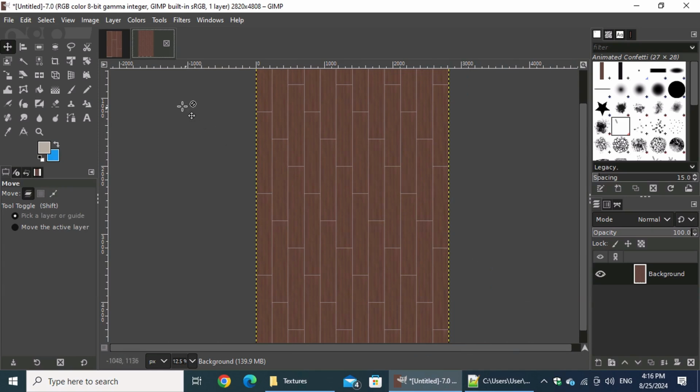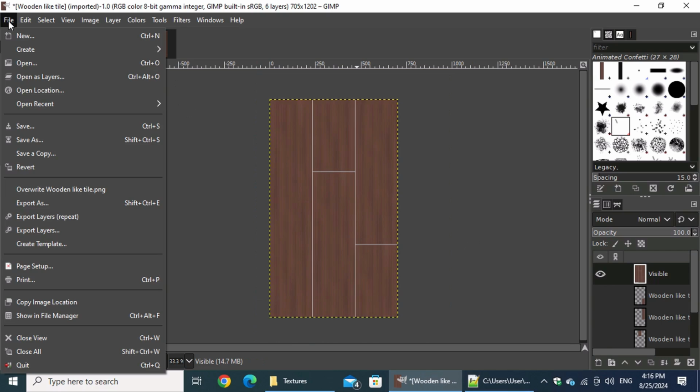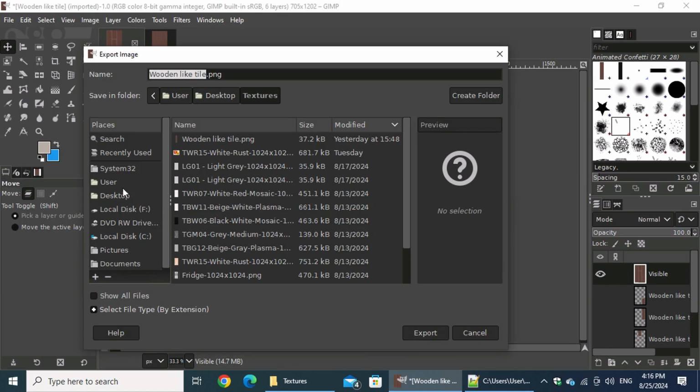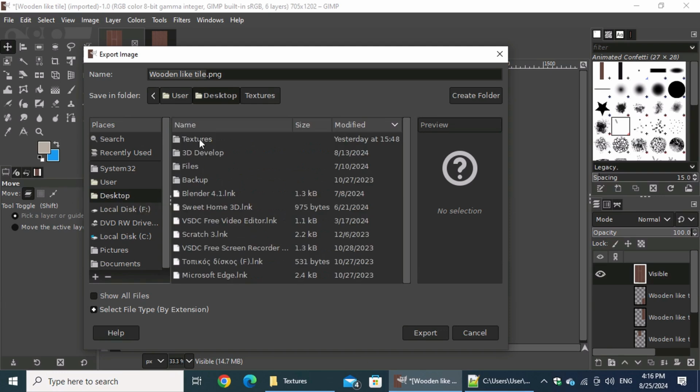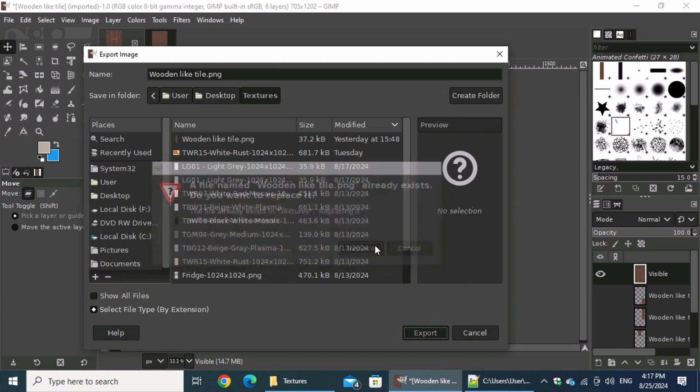To save the image, start by selecting the first tab. Then, go to the File menu and choose Export As. In the window that appears, select the folder where you want to save the file. Enter your desired file name and make sure the extension is set to PNG. Click Export. In the following window, click Export once more to complete the process.